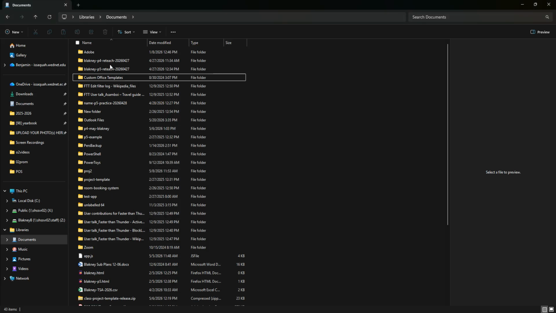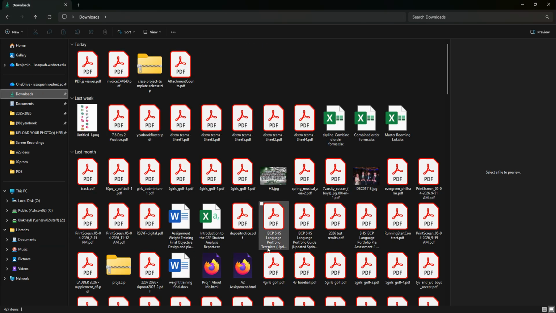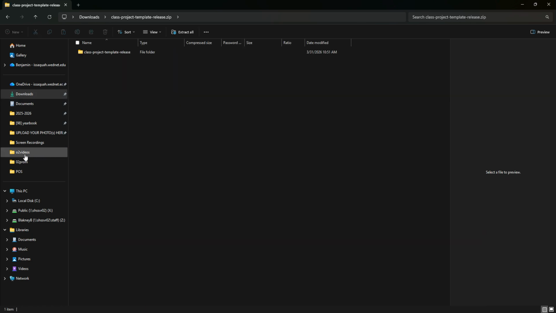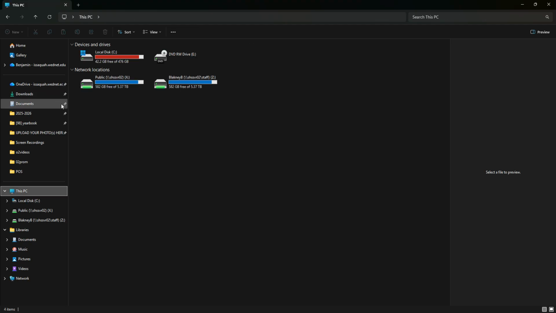Okay. So I'm going to go into my downloads, and I'm going to just put it somewhere safe. For this example, I'm just going to put it on my desktop because my one from May is still in my documents, and I don't accidentally want to overwrite it.